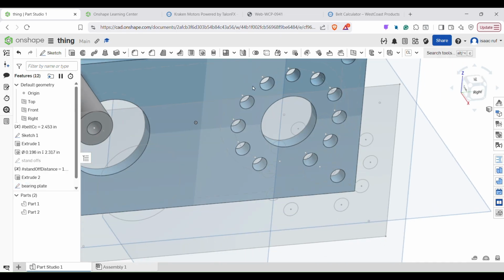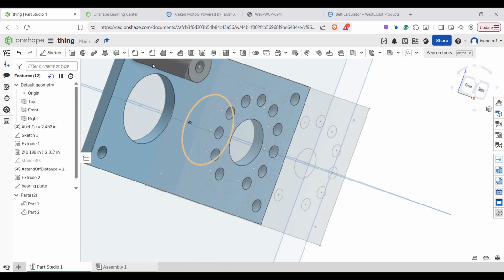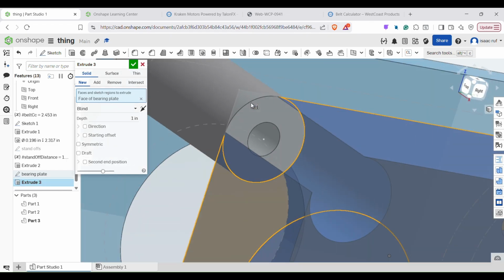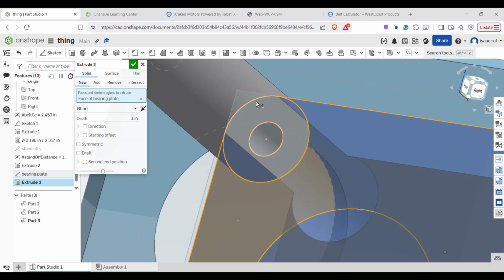And I'll hit check. You'll notice it hasn't extruded anything yet because we haven't told it to. That's what we're going to do now. We're going to hit extrude. We can just hit this whole sketch. And you'll notice right here, it doesn't want to extrude that little part. That's kind of a nuance of Onshape and how it works, is that it sometimes doesn't want to extrude parts that you think you might want to extrude.